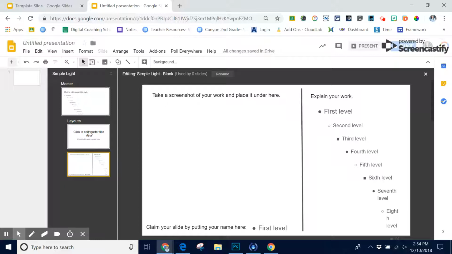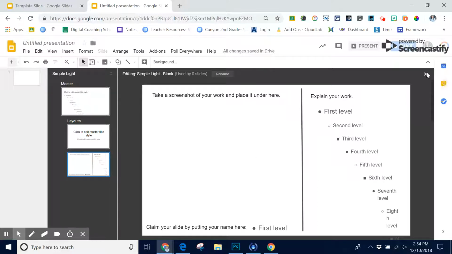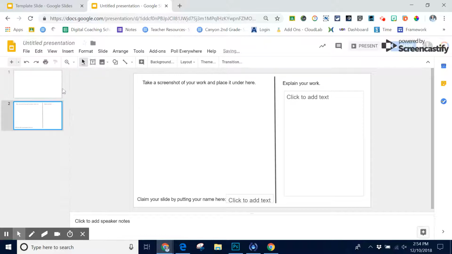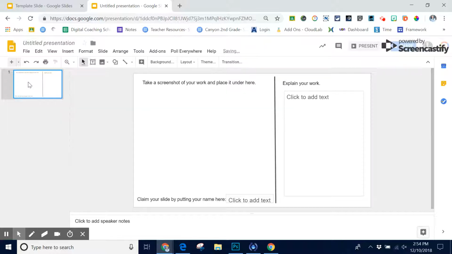I still don't want this first one, but I've got to go delete that out of the master. So I'm going to click the X right here. It's going to take me to my slideshow. When I click the add button, drop down, I can do my text, my title slide or my blank, and I'm going to do my blank. And then I'm going to come here to this first slide and delete that.